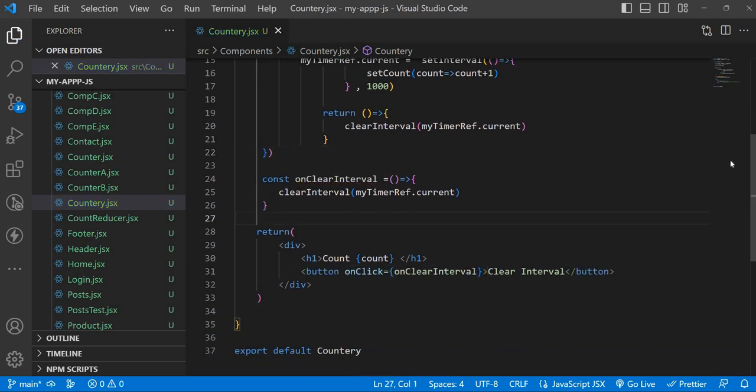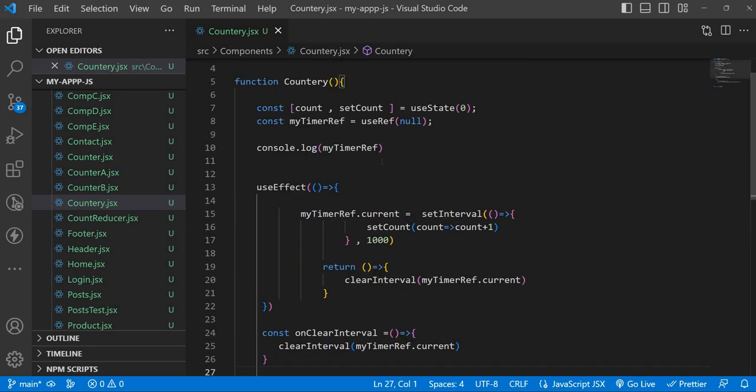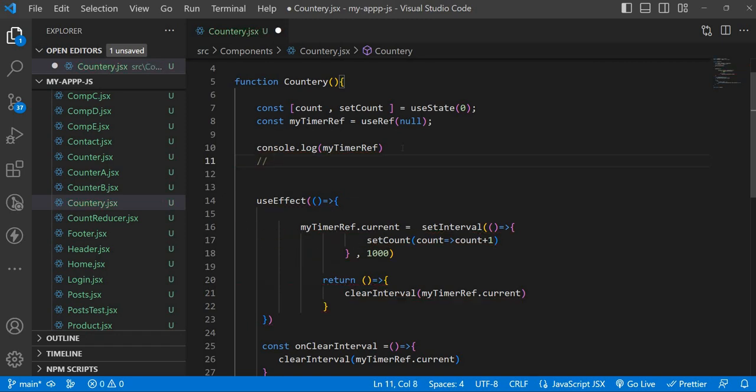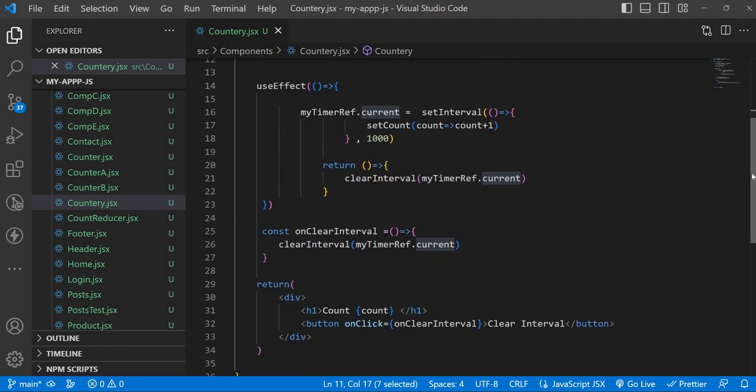So this is a secret pocket. This is an object. Observe carefully. This is an object, with current, and a default value. If you give a null, it will store null. If you give a zero, it will store zero. If you give an object, it will store object. If you store an array, it will store array, whatever it is. So what I'm doing, once you set the interval, it is going to return the timer ID. So just store the timer ID in this object with this property, and you can use it anywhere in your component.